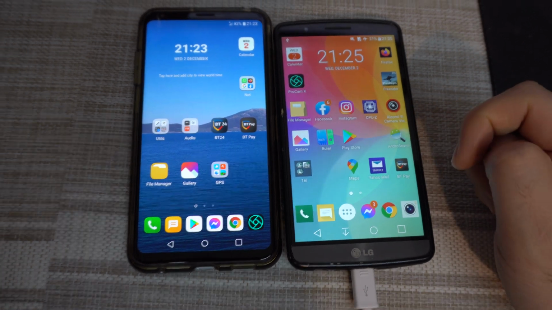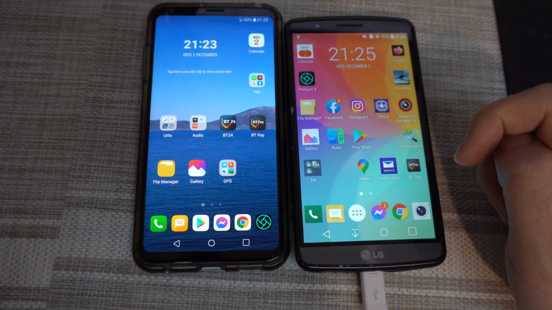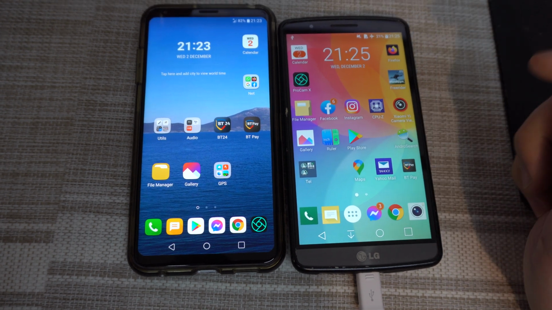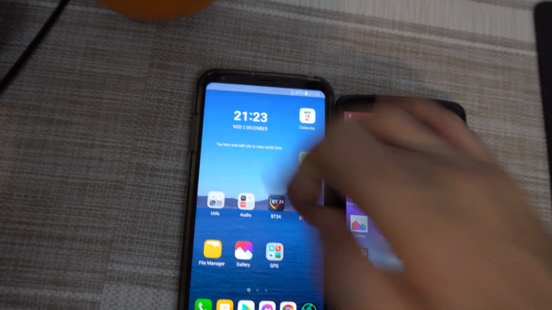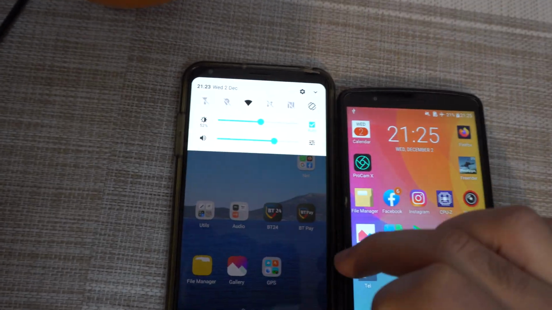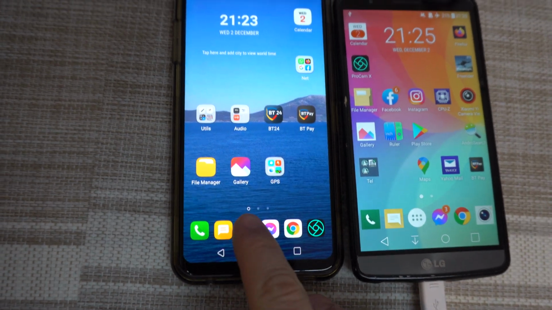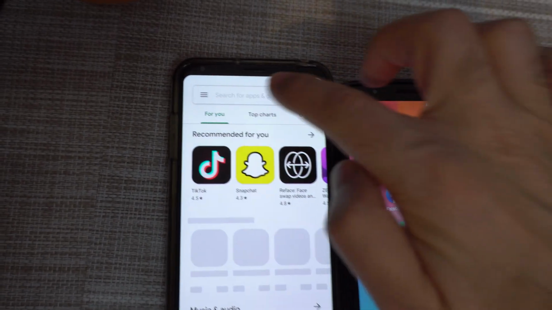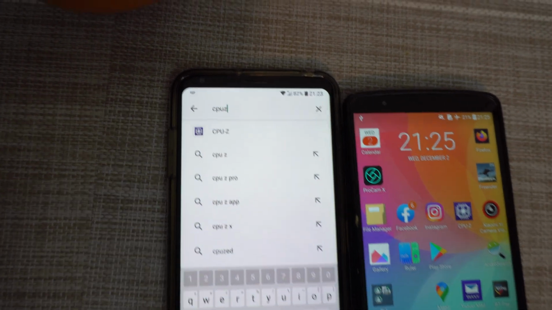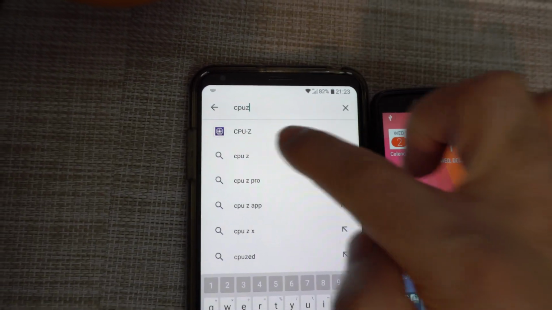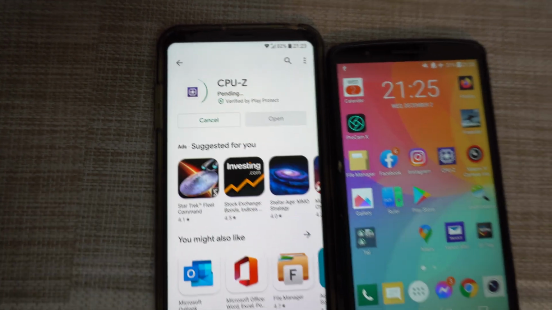I have two Android phones, and the question is, is the operating system, the Android, 32-bit or 64-bit? Well, to find out, let's just download a program. I will start, let's say, Wi-Fi, go to the Google Play Store, and download CPU-Z, the first one, and install CPU-Z.